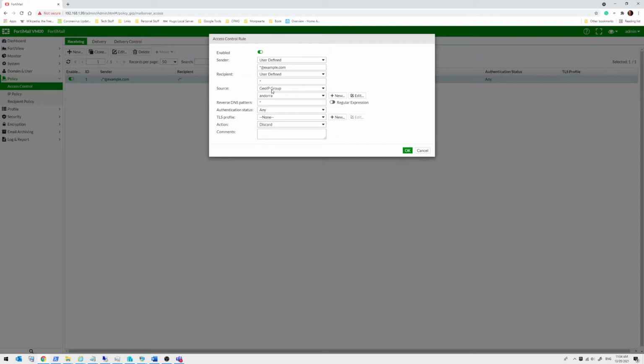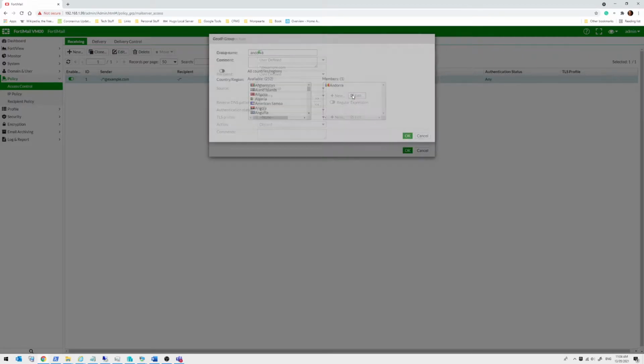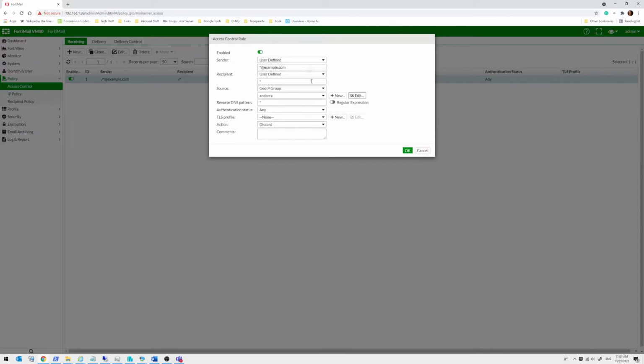We can then have source groups, which are IP based. So in this case, we've got a geo group that we've set up, and we've just decided that we want everything that is part of Andorra, for no reason other than it was close to the top of the list, to be specified here. So we might want to change that and say, look, we just define it for anything, and then we're going to create some actions for them.